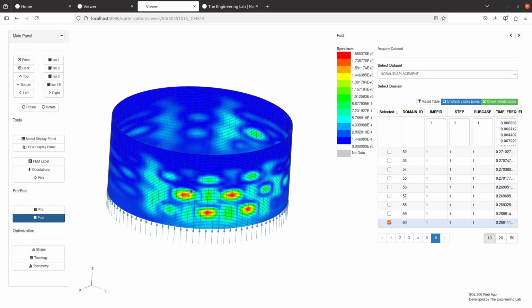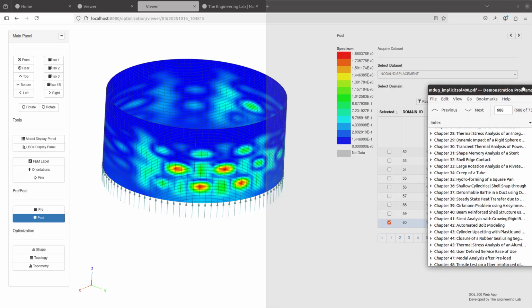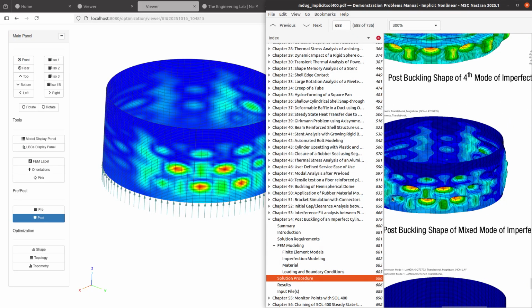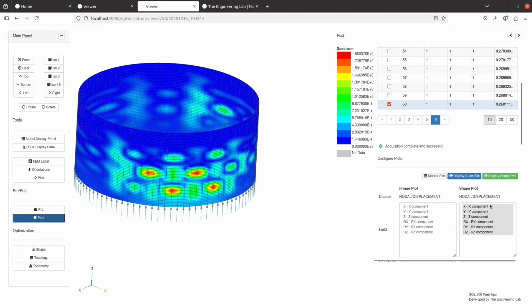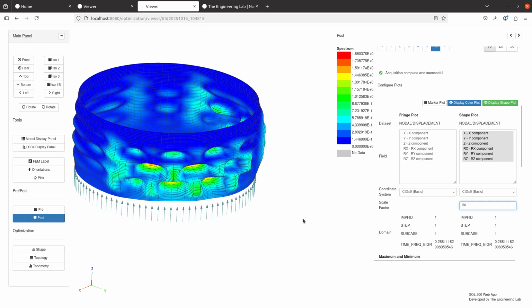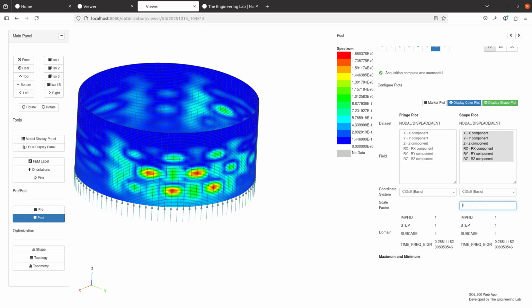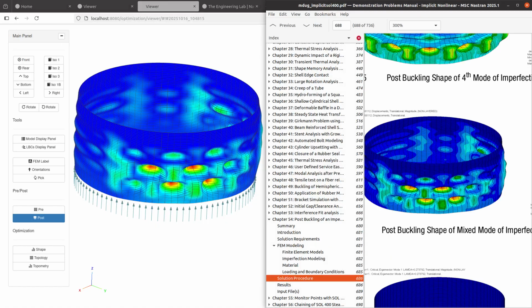You'll notice that this image looks very similar to the post-buckling shape from the documentation. Here, let me turn on the deformation so you can take a look at the deformed shape. Let's use maybe 50 for the scale factor. Too much, 30 maybe. So here we have been able to replicate the post-buckling shape that was shown in the documentation.